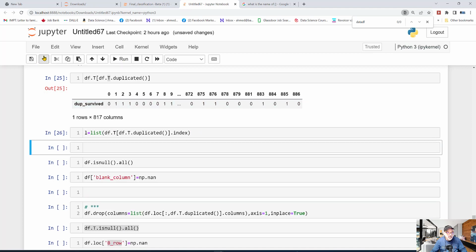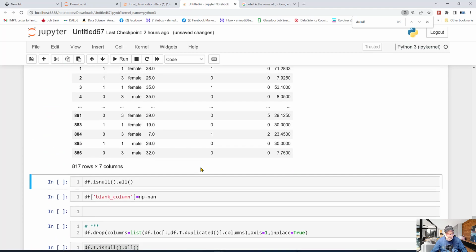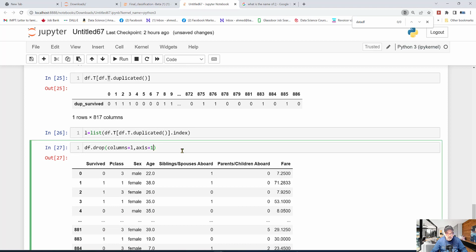If we would like to drop the list, it's very easy. df.drop. Since it's a column, we can say columns equal to L and axis equal to 1. Let's run. It works. But we must not forget to say inplace equal to True.